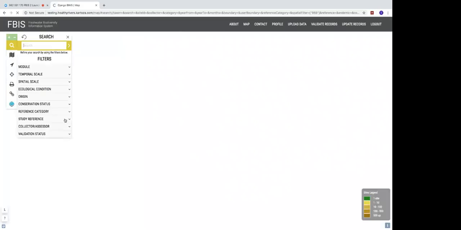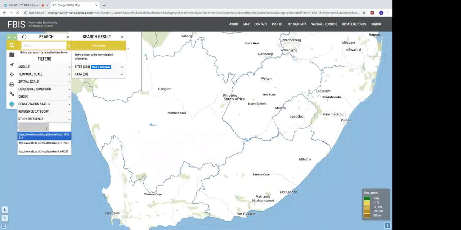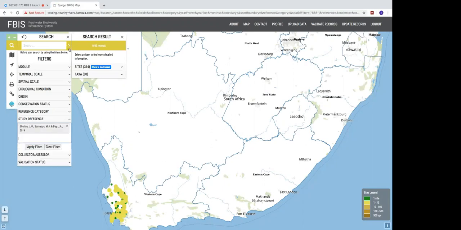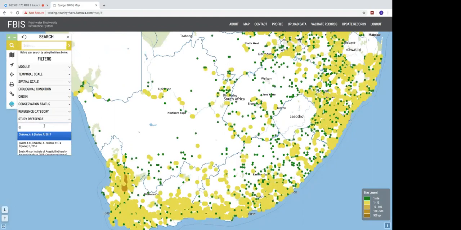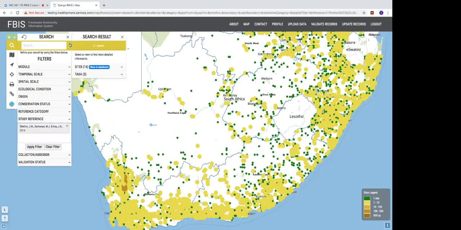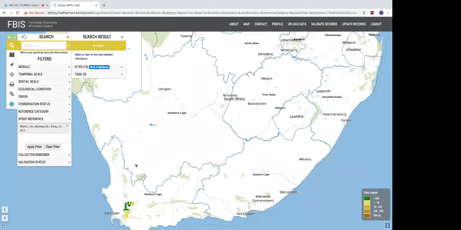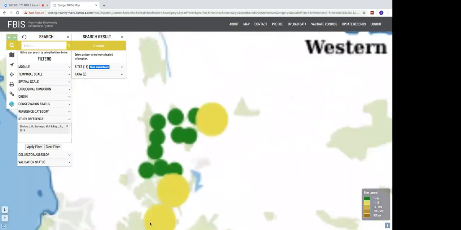For instance, Jeremy's 2014 work. Remember to clear the filter. We go there and search. And there are 16 sites from Jeremy's work.